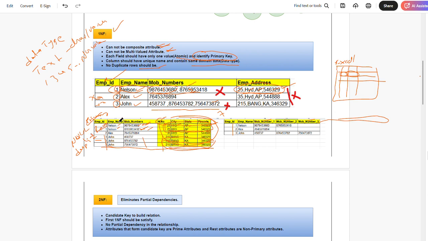Okay, so now you see here we still have duplicates, right? 3, 3, 3, 1, 1 is coming. Okay, then we need to rectify this issue also. But we have to identify the primary key. Here the primary key is employee ID. Okay, let's go to second normalization.